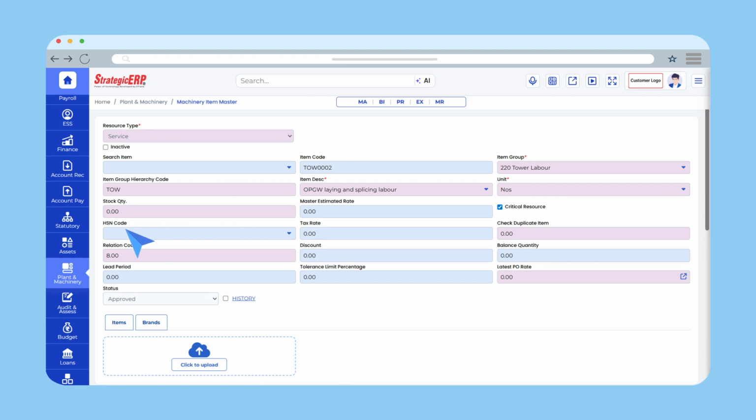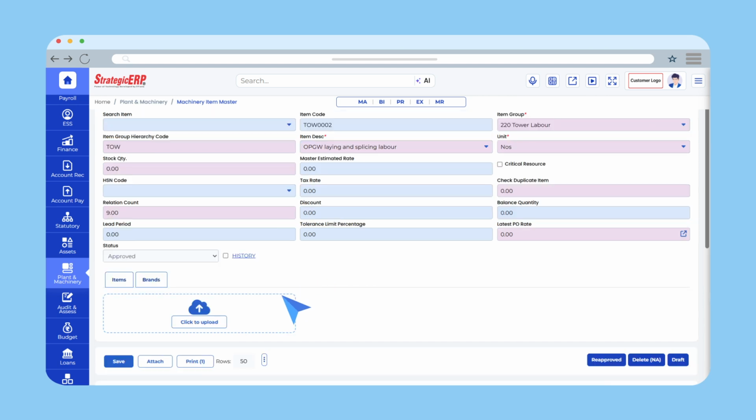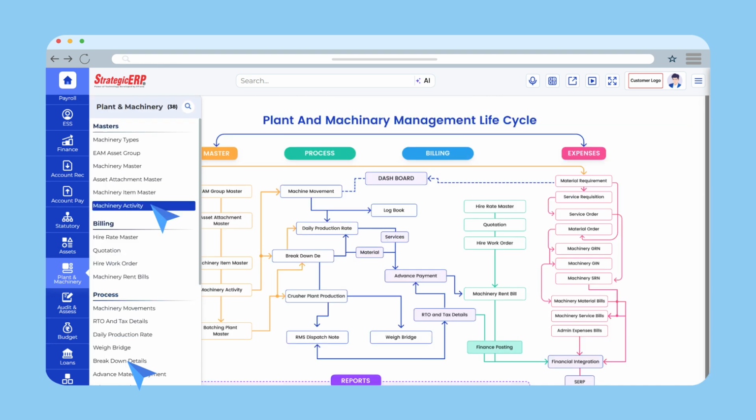Select the HSN code and enter the tax rate. Enter the tolerance limit percentage, if applicable. Click on Save and the entry will be saved successfully. The process of using Machinery Item Master is complete.